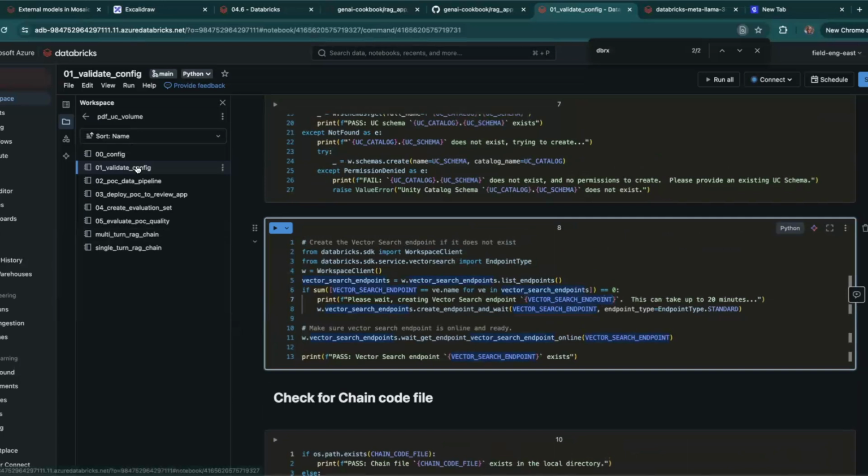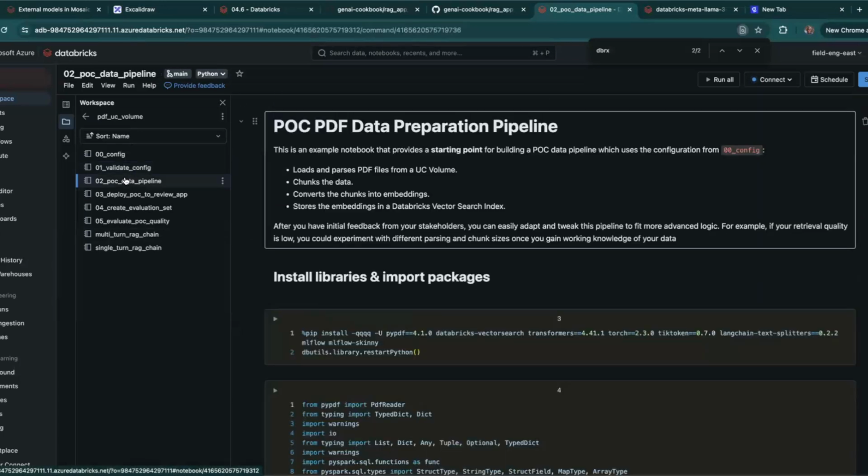Okay. Now, the POC data pipeline. Imagine you have your data steps and you want to extract any specific fields. This just loads all the PDFs. It parses them out and chunks them, right? It converts those chunks into embeddings under the hood and stores them in that vector search index. So it gets it all ready so you can do those fuzzy matching queries against a hybrid or semantic search, right?